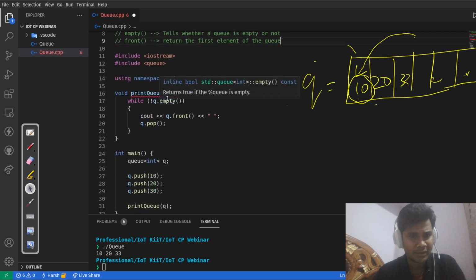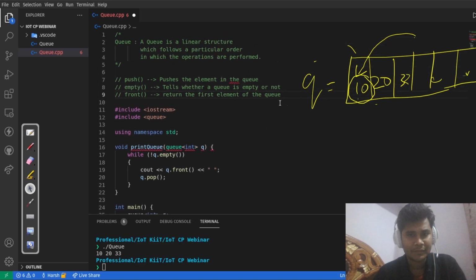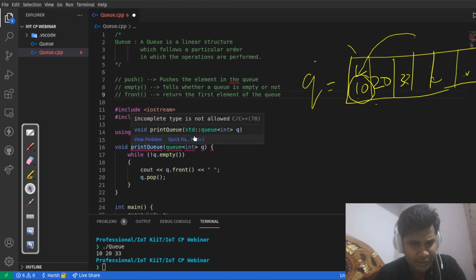Why is it showing error? I don't get it. Yeah, this silly editor. Or did I mess anything up or what?